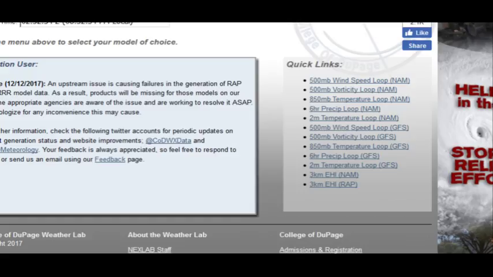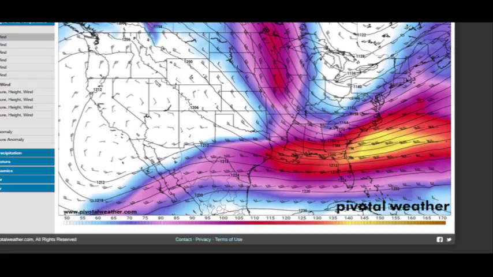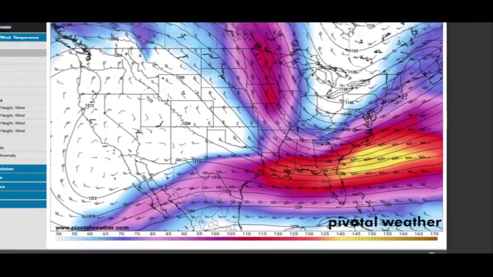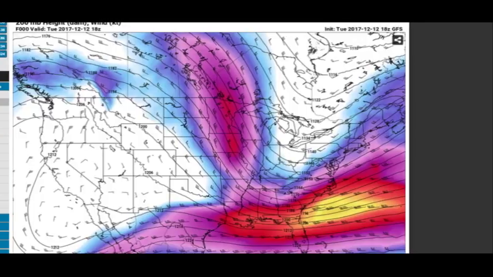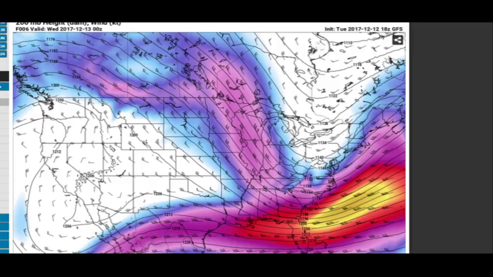Okay, time to head into the forecast. Let's do that. We'll go through the upper level charts real quickly. This is a 200 millibar chart up at 39,000 feet.